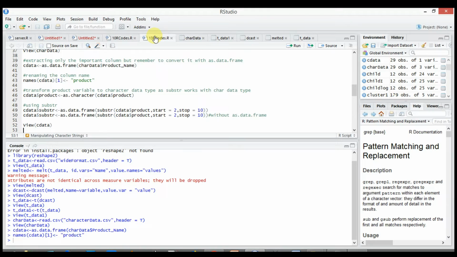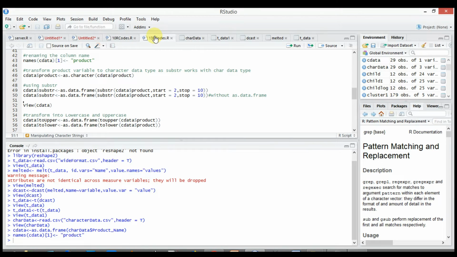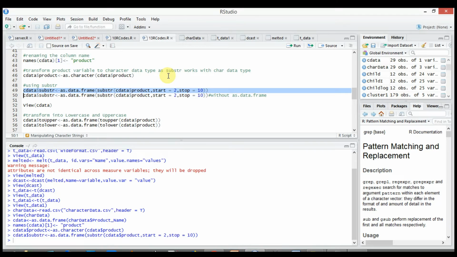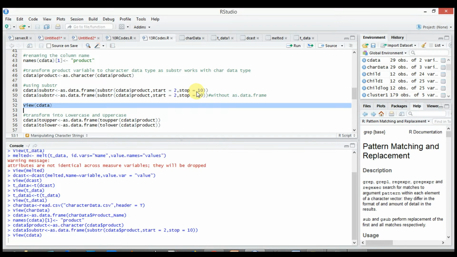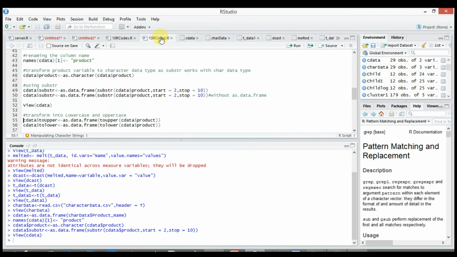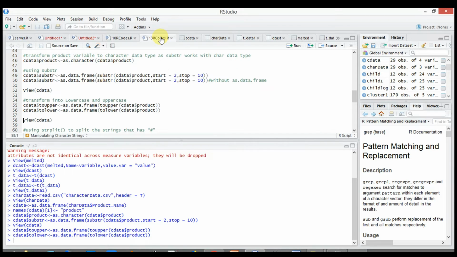The string functions of course work with the character data type, so we have to make sure it is a character type. Now using the substr function, we'll only extract the data that starts from the second character and ends at the 10th character. Therefore, total 8 characters. Here we can see only 8 characters. And to turn into uppercase, use toupper, and for lowercase, tolower. View the data.